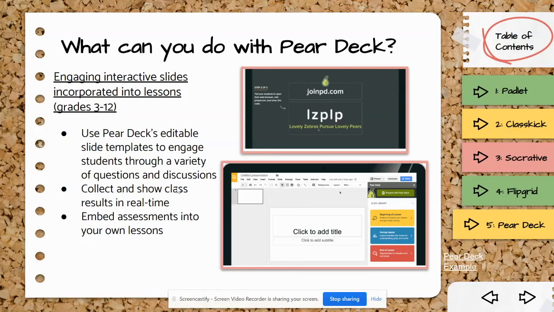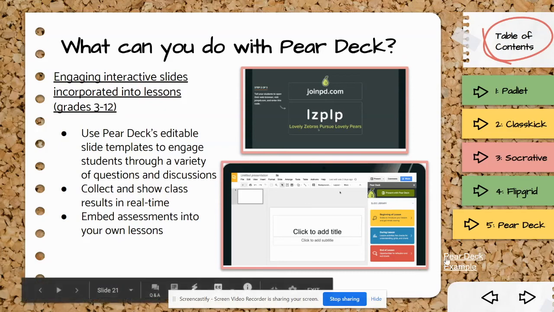You are able to collect and show anonymous class results in real time as students are answering. You're also able to embed these assessments into presentations that you already have made, or you can create a new one altogether. So to show you how Pear Deck works, I'm actually going to go to a brand new slides.